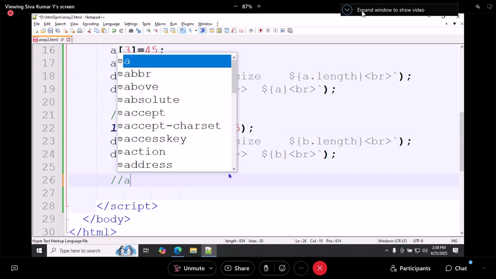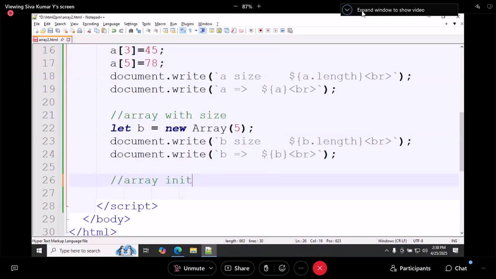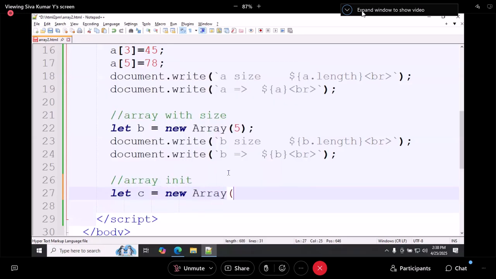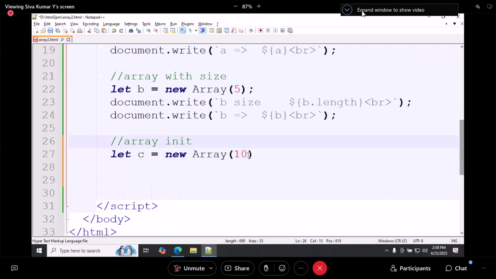Next one, array initialization. Let c equals new Array of 10. If I stop here, once again, this is size only. But you said initialization, sir. Now it is initialization if you have more than one parameter. If you have a single parameter, it is size. So it depends upon the number of values, so it changes dynamically.